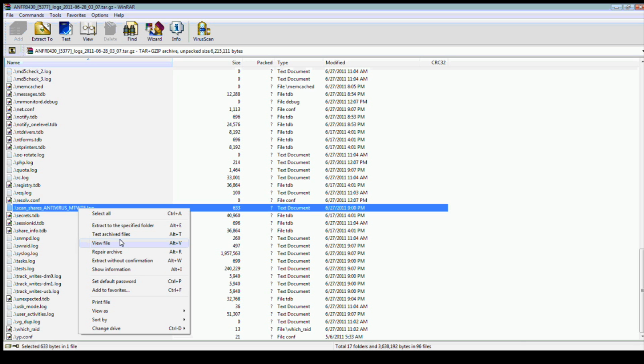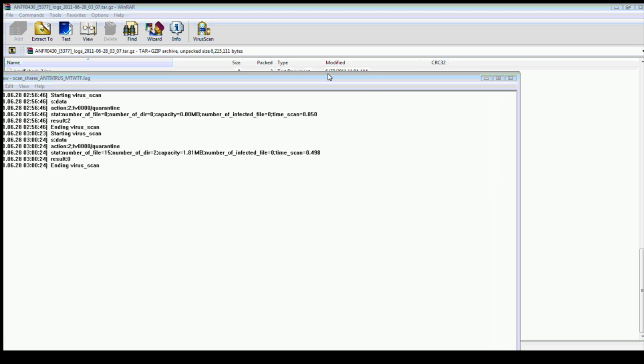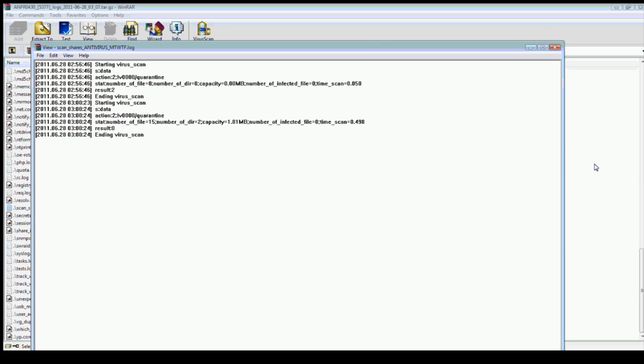What you're going to be looking for is a log file that is called scan_shares antivirus, and of course this is your task. So you right click on it and you go to view. Looks like it came up again. And here we are. Now, of course this provides you the date and time. Here you'll see 2011, June 28th. And of course the action time of the information that you need.